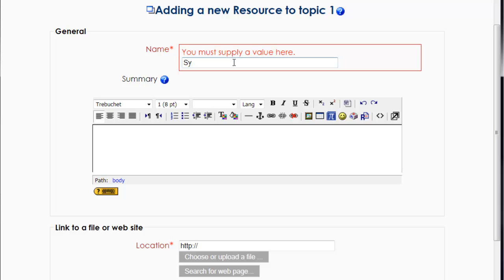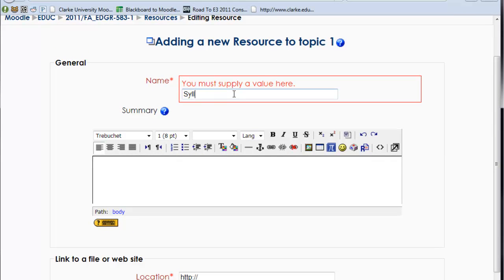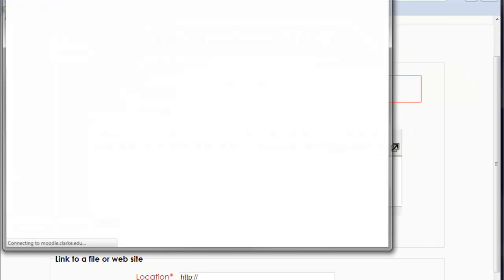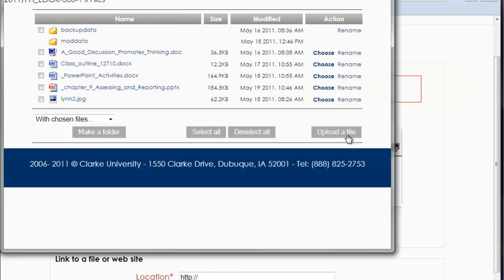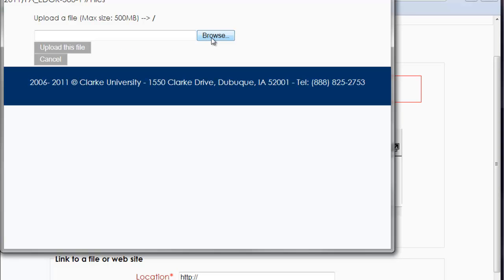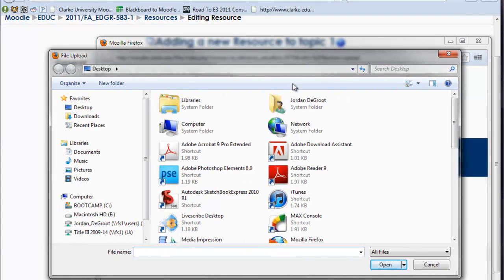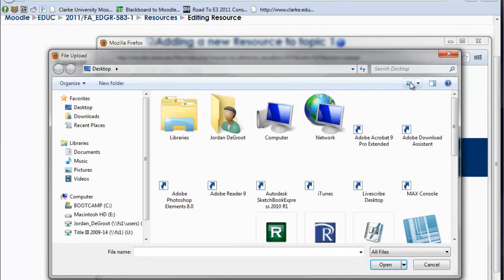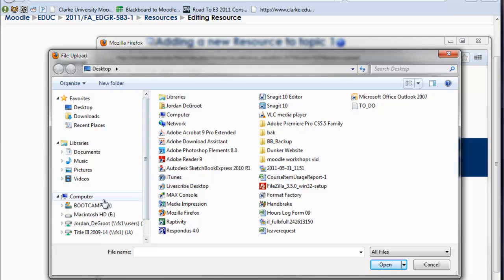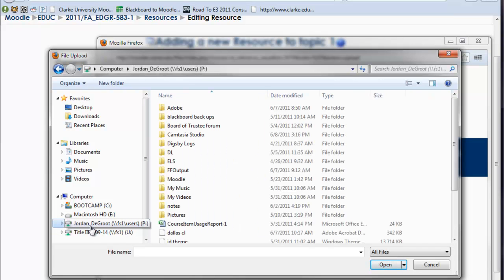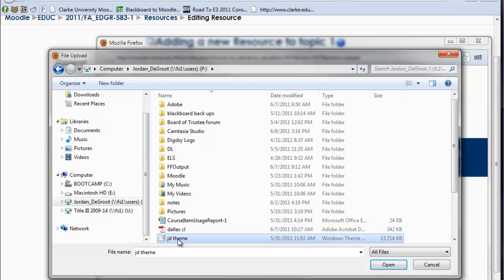Choose and upload a file. Here's the window. Click upload a file, then browse to find it, exactly like you did before. Go to your flash drive, whatever flash drive that is, you have a lot of drives there to choose from. Go ahead and open something, click on it, and then say open and upload the file. So that's the process for uploading.